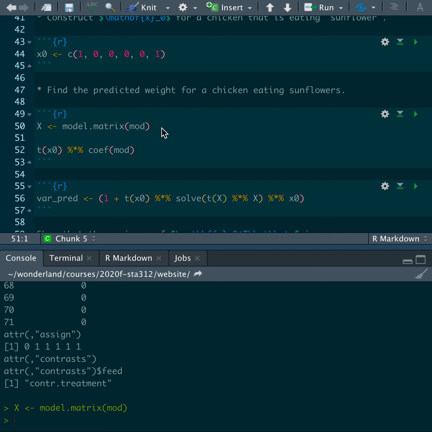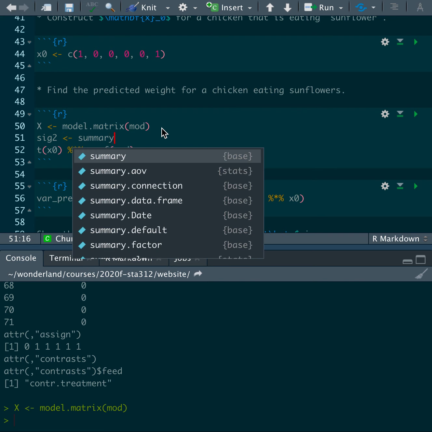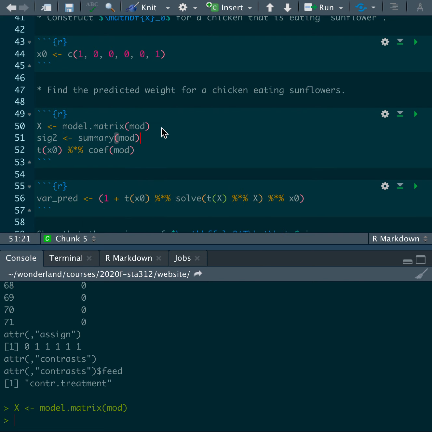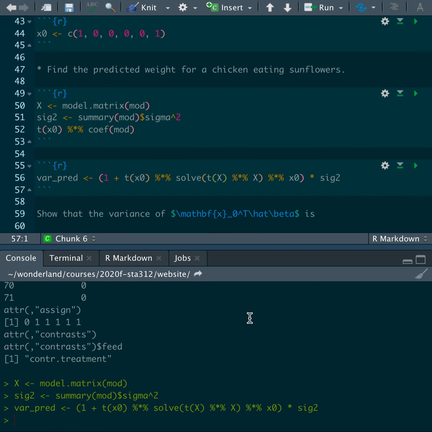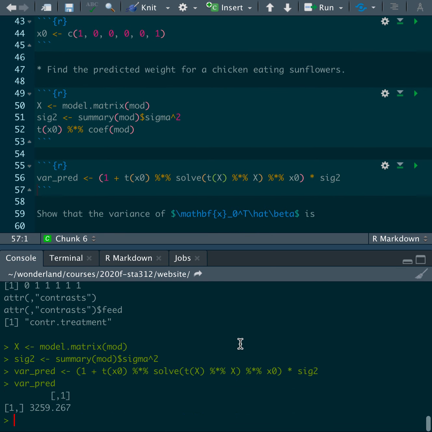If you recall, we can use the summary function of the model, and then we can pull out the sigma, and of course we'd have to square it. So we're going to multiply this by sigma squared. Okay, so let's see what that looks like. That's the variance here if we were doing a future prediction for this prediction interval.